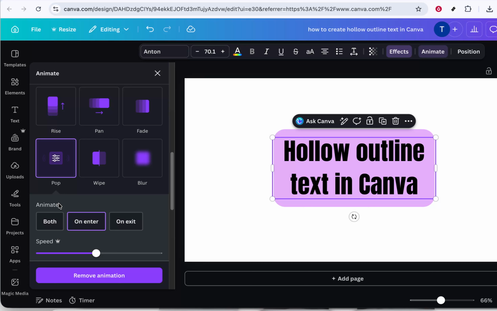After you choose either Pop or Rise, play back your design by clicking the preview or play button at the top of the screen. Watch how the text appears and see if you like the timing and style. If it doesn't feel quite right, you can always click back on Animate and switch between Pop and Rise until it matches the mood you're going for.